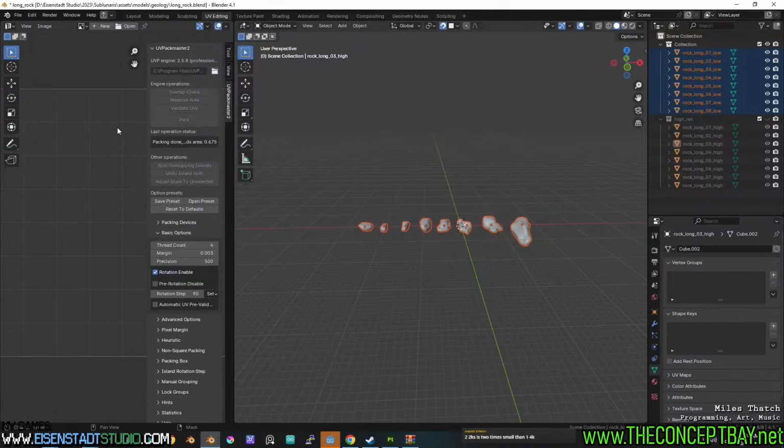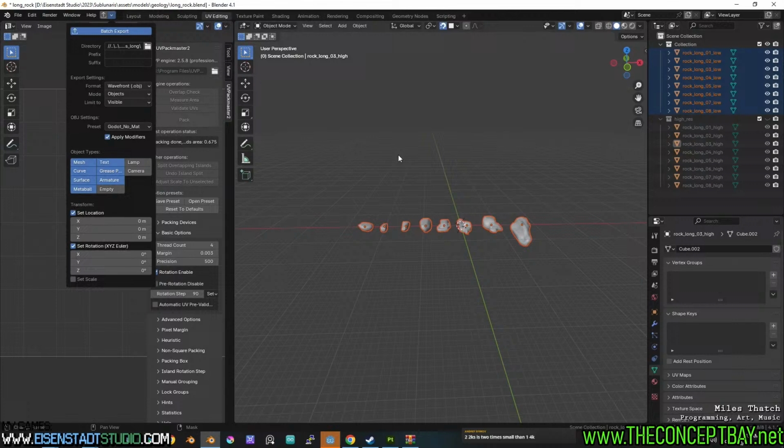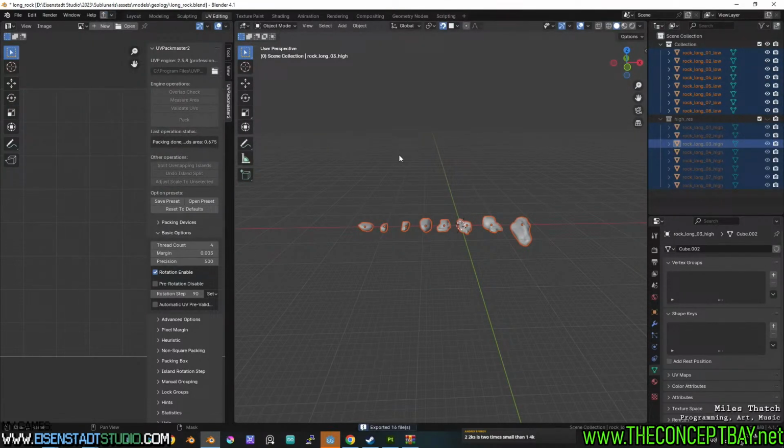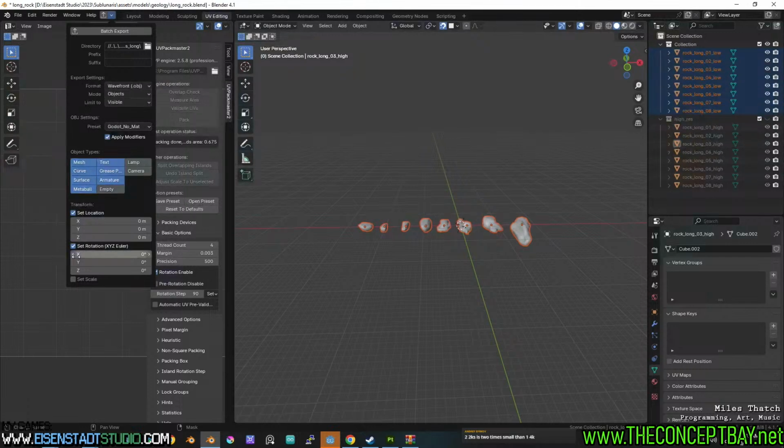Two to case, 2 times smaller than... Yeah, that makes sense. You'd need 4 2K textures to eat up one 4K texture page space. Yeah, okay, no, that makes sense. Okay, so that's done, and then batch export. 16 files? What are you talking about? Dang it. Okay, hold on.